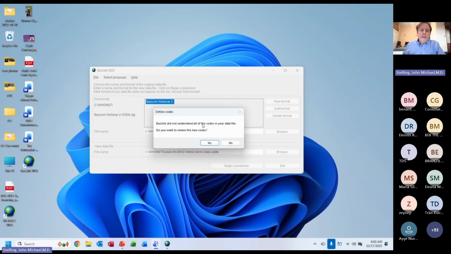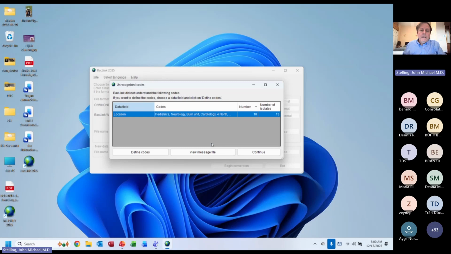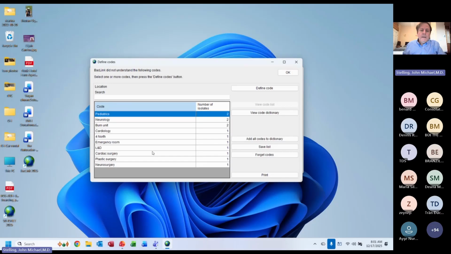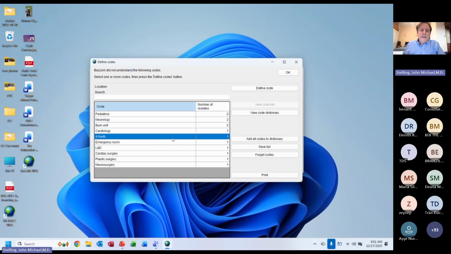BacLink did not understand all of the codes in your file. Do you want to review the new codes? Yes, I do. And as you can see, we can just continue from where we left off. The specimens, organisms, antibiotics, it understands, but not these other locations, define codes. And then I can continue to do them one at a time until the list is empty. I'm going to show you another feature right now that we did not discuss last time. For these locations, I could define them one at a time, pediatrics, neurology, burn unit, but there is a faster way, especially if it's a lot of codes.